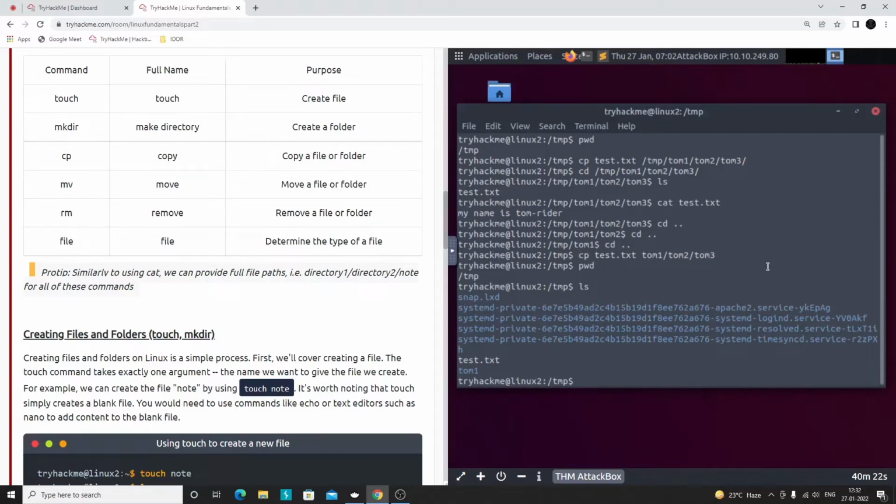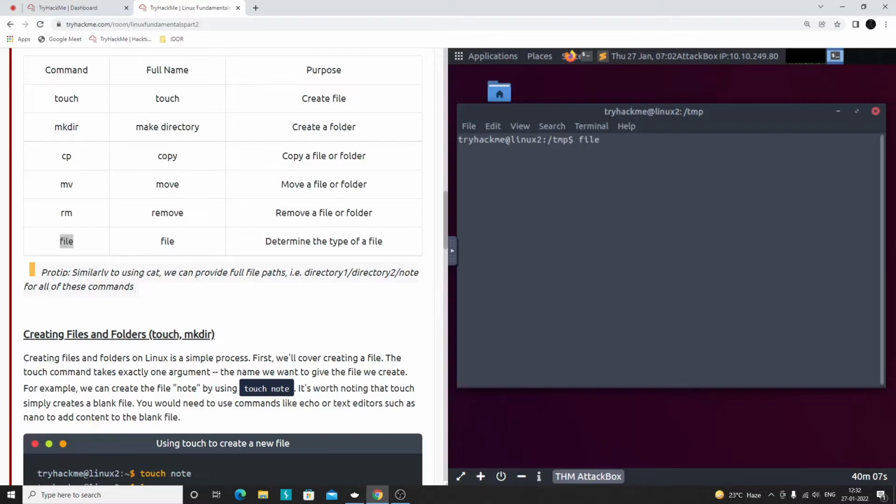Similarly, this full path or relative path works with all these commands. You can use it to move the files, remove the files, and run the file command as well. I will show you how you can run the file command on test.txt from here only. Right now we are in the /tmp directory. One way, I can give the full path starting with /tmp/tom1/tom2/tom3. My bad, I ran it on tom3, that is a directory. We want to run it on test.txt.